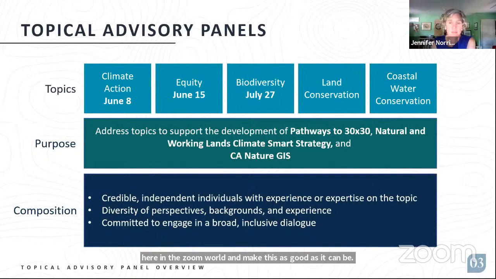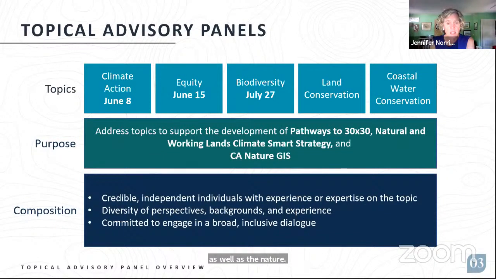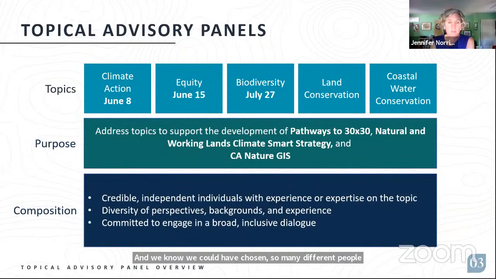So the purpose of the topical advisory panels is to address key topics and questions to support the development of the Pathways to 30 by 30 document and the Natural and Working Lands Climate Smart Strategy, as well as CA Nature. Each advisory panel will be producing a summary document that most of you should have seen on the web a week ago that gives context to their topic area, offers technical or other insights, and provides key recommendations. Now we know we could have chosen so many different people for these panels. There is tremendous expertise across the state on conservation related issues. So we're also asking the public to provide their perspectives and insights on the topics and on the key questions being asked of the panel. We're really interested in the full range of insight from all of you as well as the panel we've assembled here today.